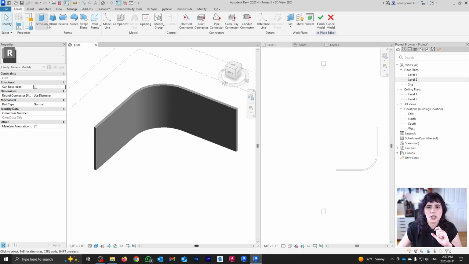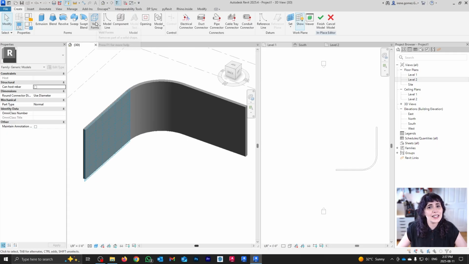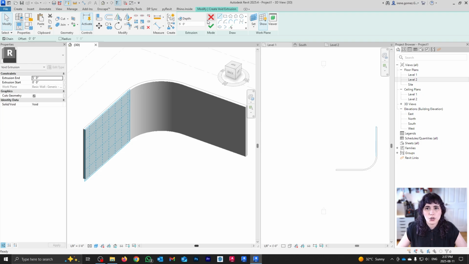So let's say I'm going to come here and I'm going to set my work plane. I'm going to turn it on so you can see it. I'm going to pick, let's say we want to put it on this wall here. There's my work plane, right? So let's say that I'm going to do a void extrusion, right? So again, I'm going to keep it very simple, just a little rectangle here, there.